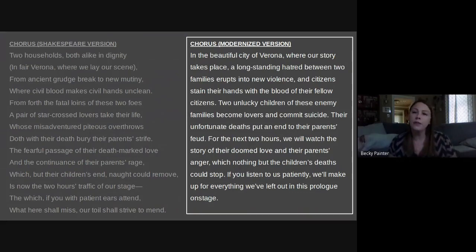In the beautiful city of Verona, where our story takes place, a long-standing hatred between two families erupts into new violence, and citizens stain their hands with the blood of their fellow citizens. Two unlucky children of these enemy families become lovers and commit suicide. Their unfortunate deaths put an end to their parents' feud. For the next 2 hours, we will watch the story of their doomed love and their parents' anger, which nothing but the children's deaths could stop. If you listen to us patiently, we'll make up for everything we've left out in this prologue on stage, okay? And remember, this is something that somebody walked out onto the stage and presented to the audience directly, okay?